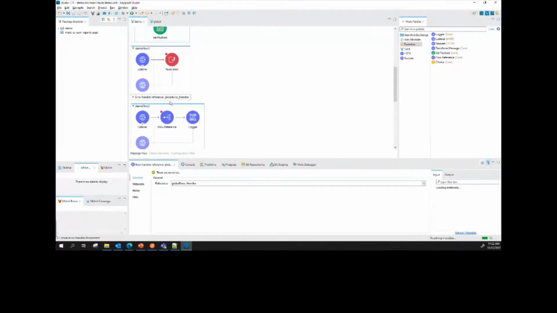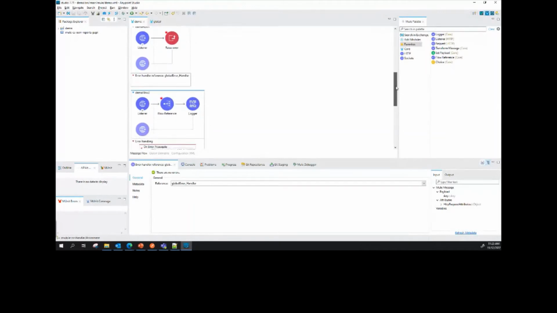So this is one way that, as discussed earlier, we can refer to the global error handler at the flow level, and the error arising in the flow will directly be redirected to the global error handler.